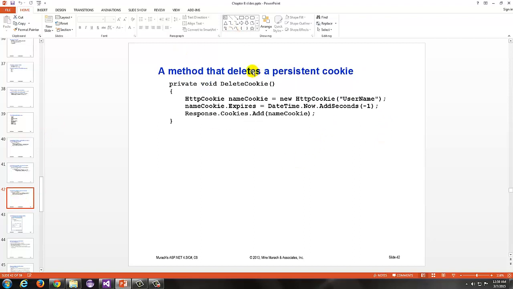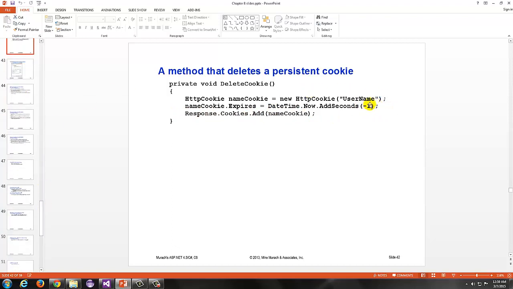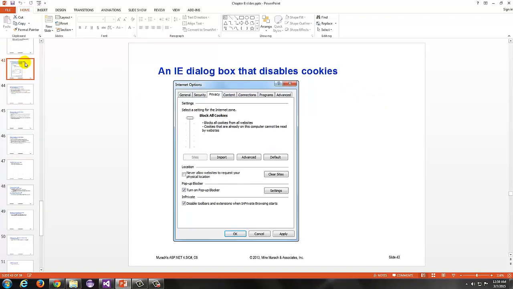If you want to delete a cookie, it's actually pretty simple. You get the cookie's name and store it in a cookie variable, set the expiry date to something in the past. So you could even just say time now minus 1 second, and then that's in the past. So if it's in the past, the browser will know to delete the cookie when you respond back to the user. So that's why you're setting it into the past. See, you didn't think you'd be learning time travel this semester, did you?